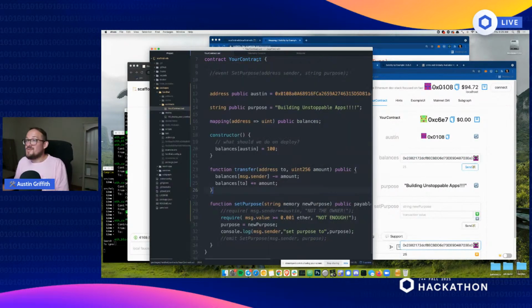So there we go. That's a mapping. And that mapping can be any primitive to any primitive, and you can do mappings to mappings, and you could probably do mappings to structs.